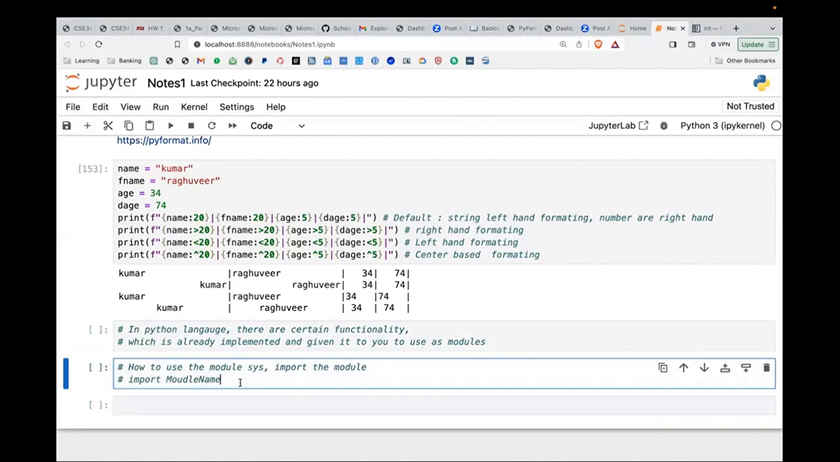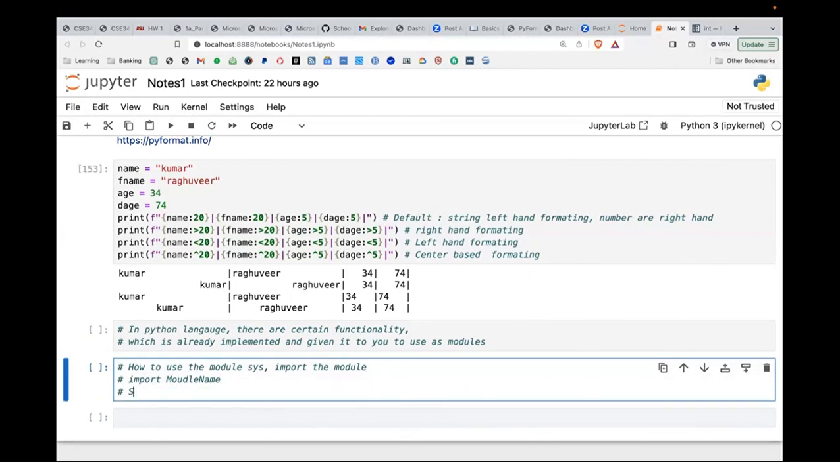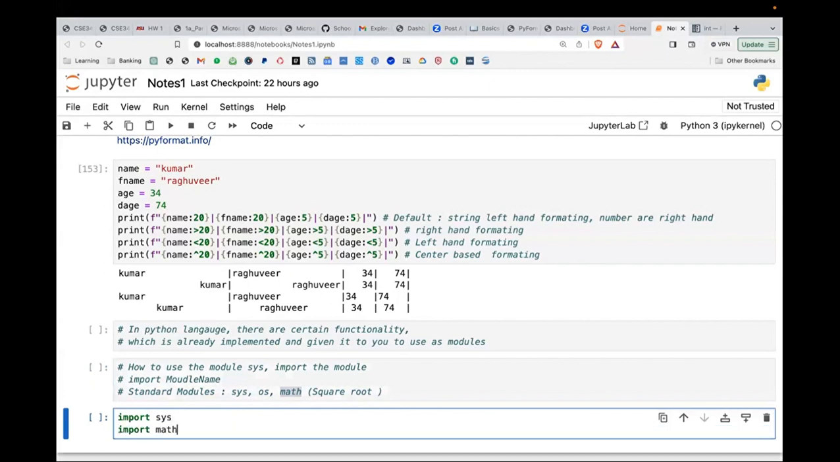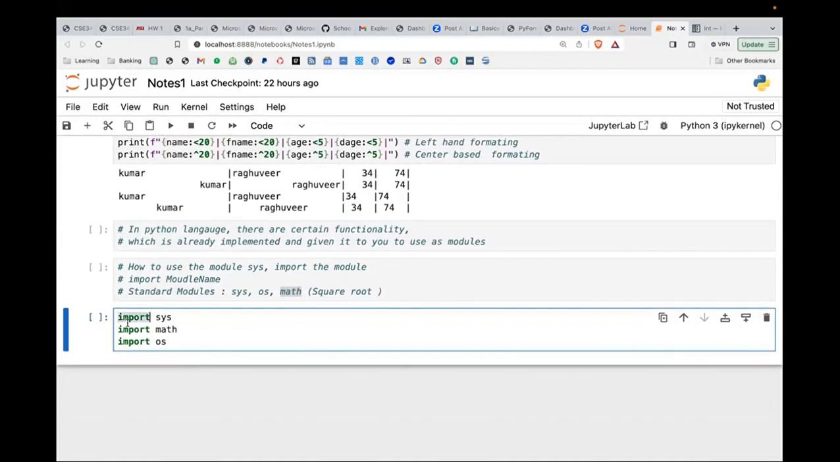I am writing it here. There are certain standard modules which come with the Python language only, like sys, os, which is the operating system module, and math. These are all available with the language. Whenever you want to use certain functions, like the square root function, which is given in the math module, you can directly find the square root of any number. But before using that function, you need to import that particular module, which is already available in the system. So how do we do that? Import sys, import math, import os. Any module you can import by writing import before the name of the module.